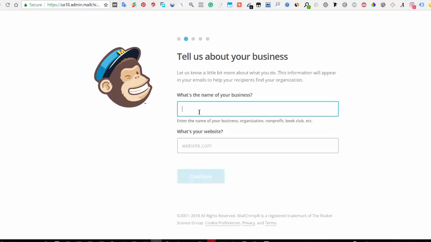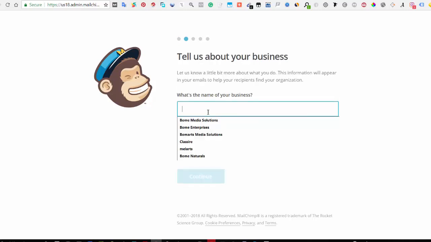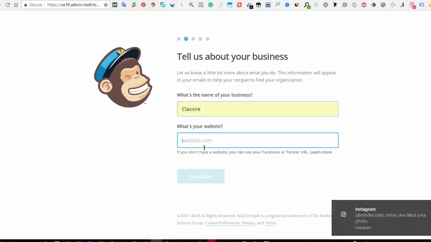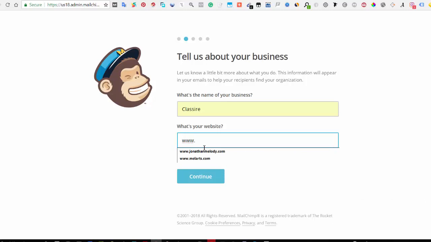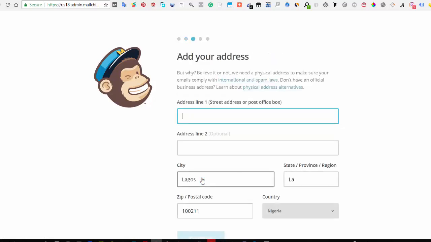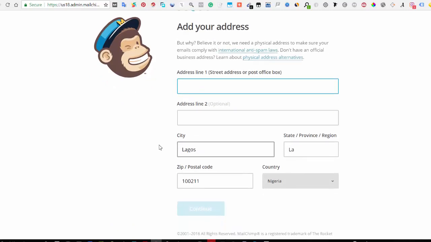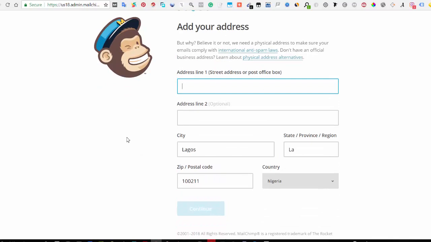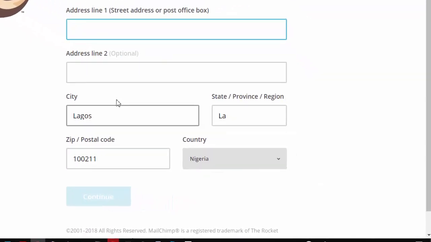Okay. Then you're going to have a business name. So you can type in your business name here. I'm going to use Classier for this. Then type in your address. So I'm going to use www.mailads.com. Click on continue. And then you're going to type in your address. So I'll go through this process so I don't bore you with it. Okay, so once I complete the whole process of filling the details they all require, I'm going to come back to continue from there.